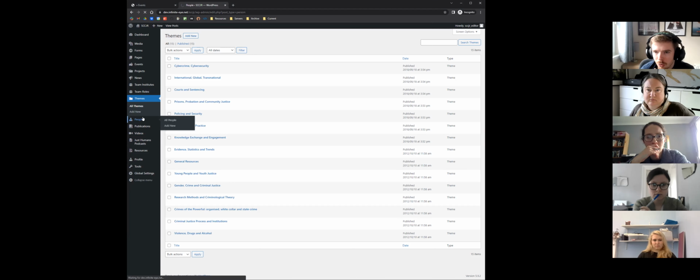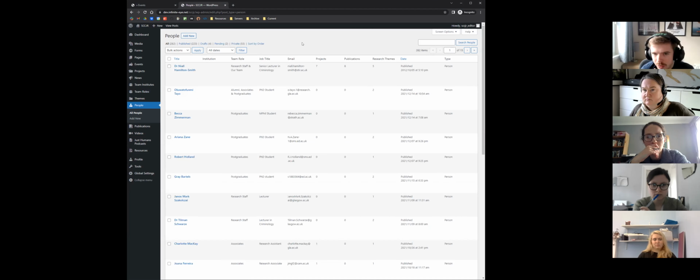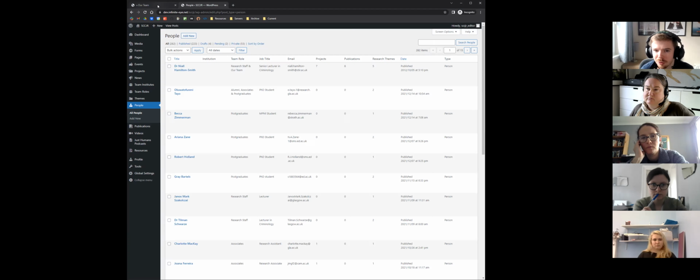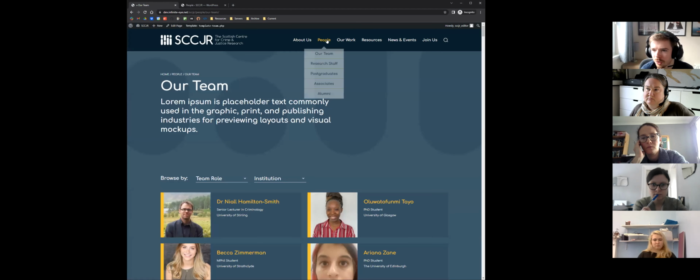People, all the people should still be here, hopefully. The front end of the people has changed a fair bit in terms of their profile, obviously, but I think the back end is generally the same. They're in different groups: research staff, postgrads, associates, alumni, our team. So that's their team roles.